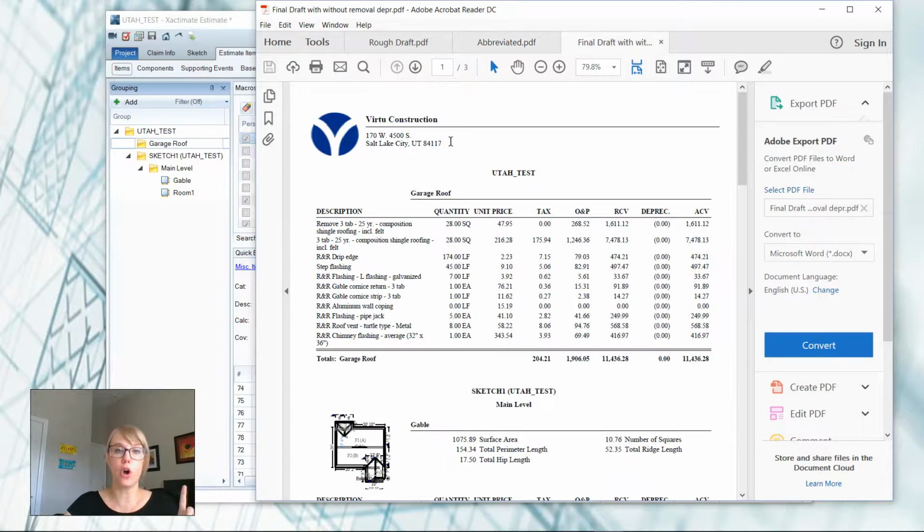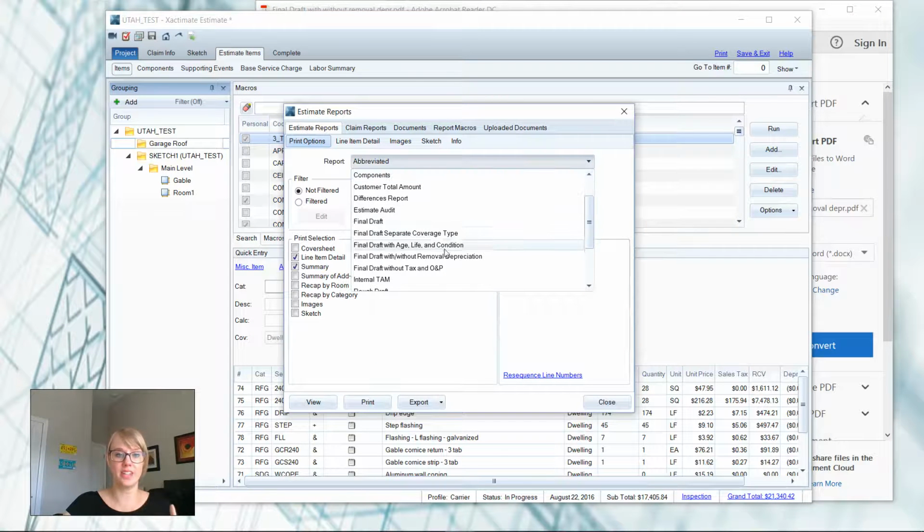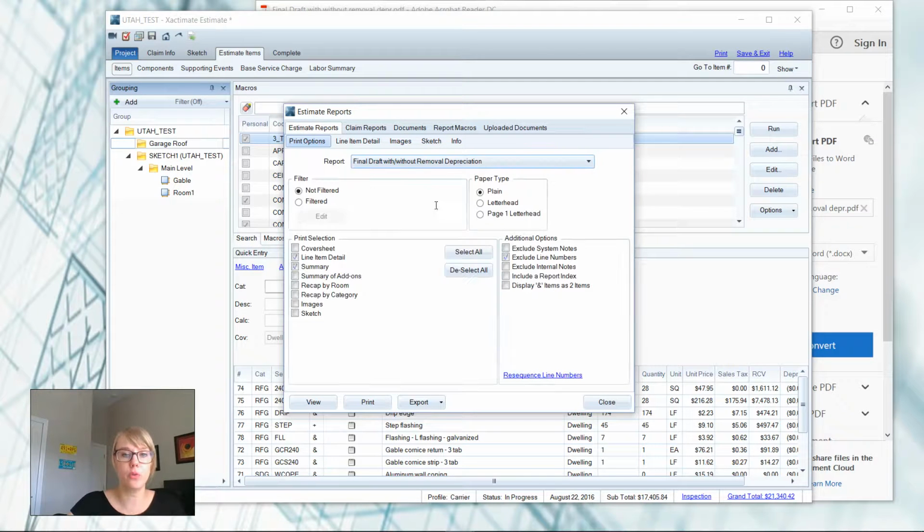The first one is what's called final draft with or without removal depreciation. Yes, that's a mouthful. I've said that probably 1,000 times in my teaching career because it's such a long description here, but it is one of the top ones that adjusters use. And again, going back to the apples for apples instance, if you want to run a report that looks almost identical to the adjusters, you want to use the final draft with or without removal depreciation. And it doesn't actually say with or without, it has a slash there, okay? But that's what we call it. Final draft with or without removal depreciation is the one you'd want to choose.